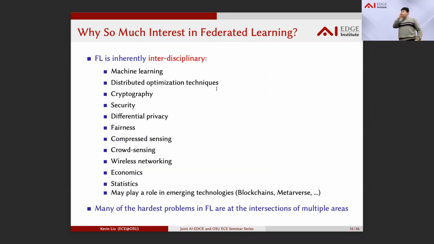So as I mentioned earlier, FL is so popular. So you might wonder why. What's all the fuss about? Well, a quick answer is that FL is inherently interdisciplinary. These are some of the areas where people are working on FL.